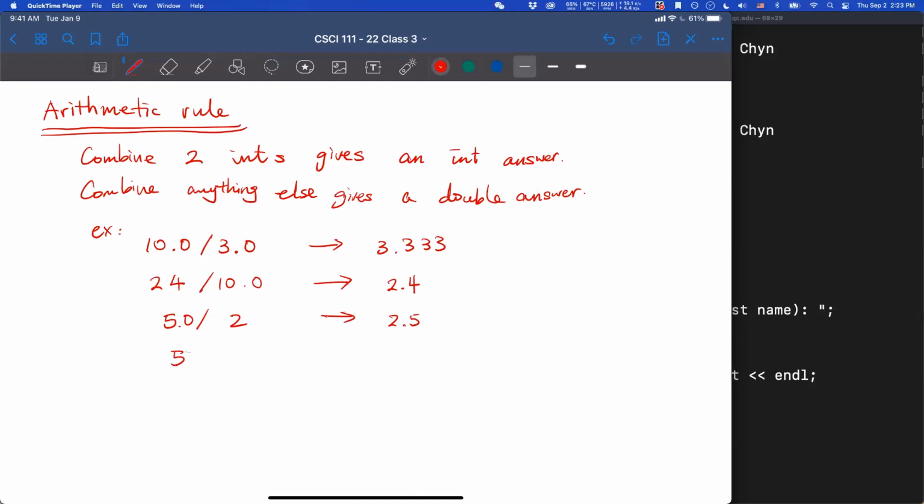Now, what about questions? This is stored as a double, these point zeros? Yes. So if you need to store those values, they will be stored in a double. If you store it in an integer, then you will get an error message. So when you have 5 over 2, it will calculate it as an integer. So it will give you 2.